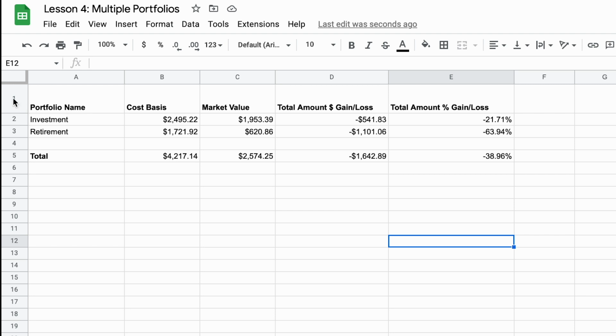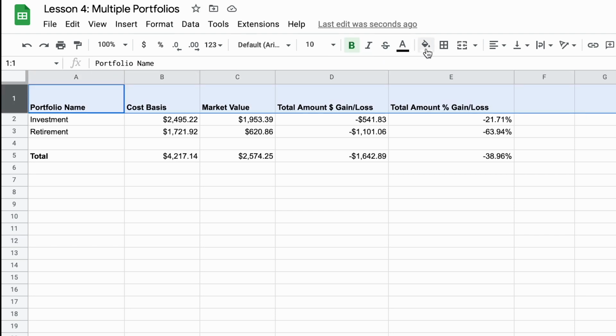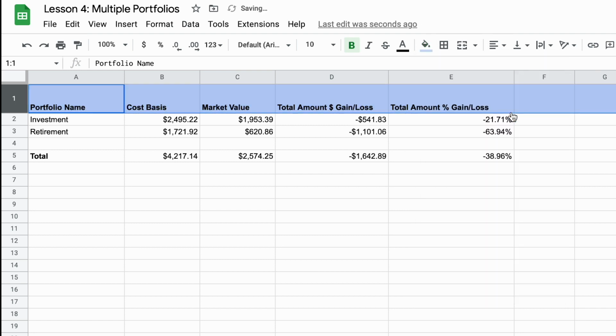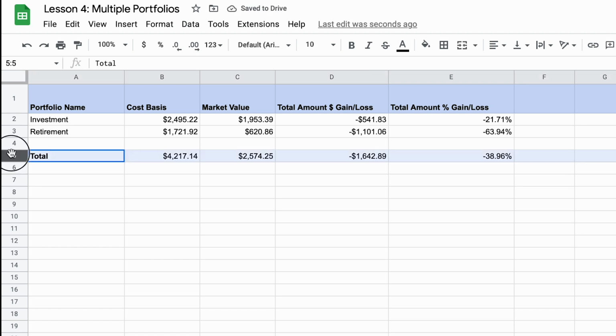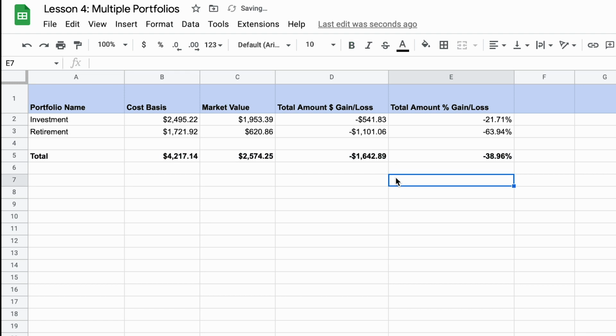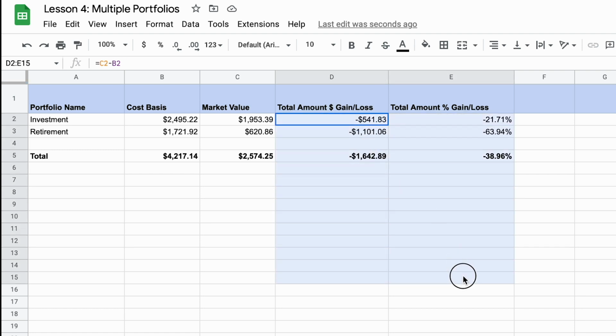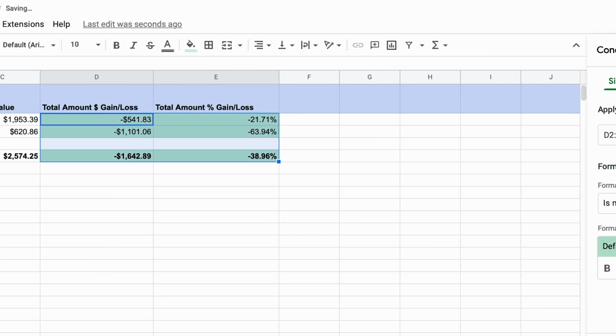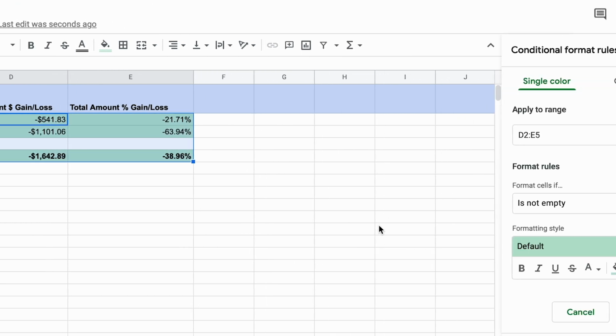Before we move on from here, I do want to just do some quick cleanup. So I'm going to format the header row with maybe a lighter blue here. And I also want to bold the entire total row. So I'm going to go ahead and bold all of that. And I do also want to put some conditional formatting on pretty much both of column D and E. So I'm going to select those columns. I'm going to go to Format, Conditional Formatting, and we talked about all of this in the last video. So if you're a little bit lost on conditional formatting, go and take a look at the last video.